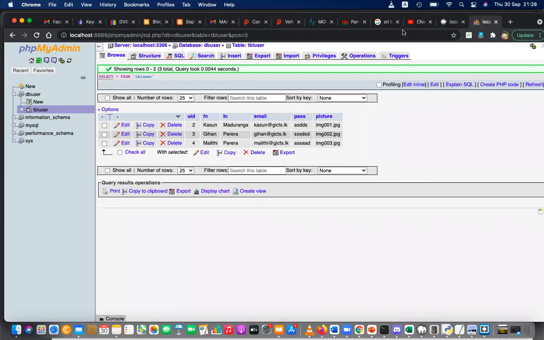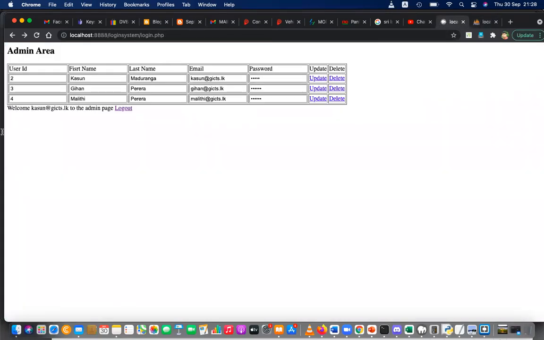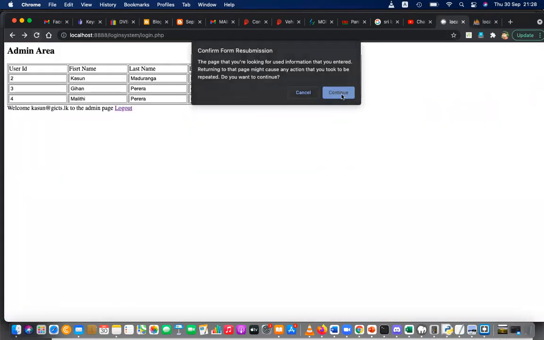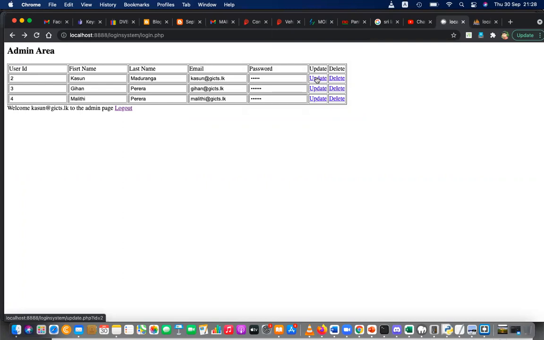Right, okay. So these things are repetitive. You can just try. So now we can see the code and everything. The link is, you can see the status bar here. When you go on top of this, you can see update 2, delete 2, update 3, delete 3, update 4, delete 4. So it's dynamically generating those links.